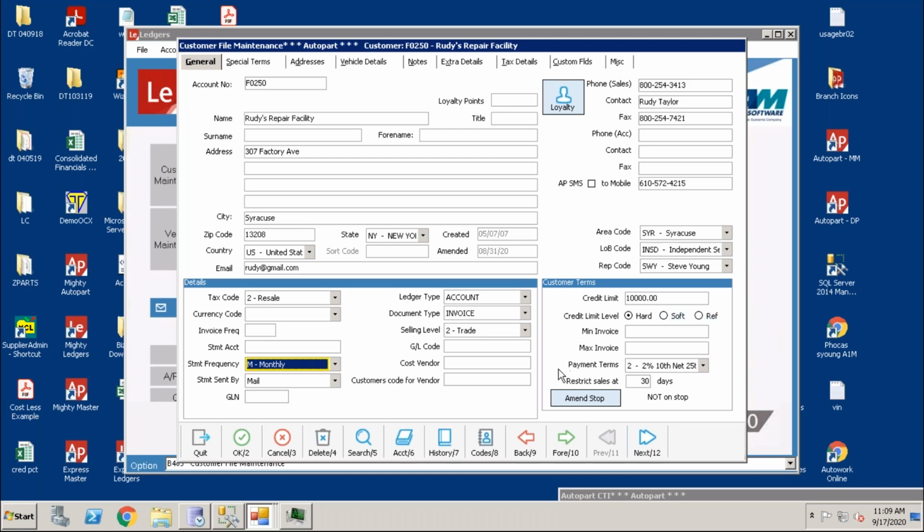Your min and max invoice value is just that. Your payment terms are, what are your payment terms? This is a net 10th guy and stuff like that. So what are your expectations, as well as, are you dinging them service charges and stuff like that? The restrict sales at, kind of like this, allows you to say, when you have outstanding AR beyond this number of days, I'm going to restrict you back to a cash or a COD type sale.